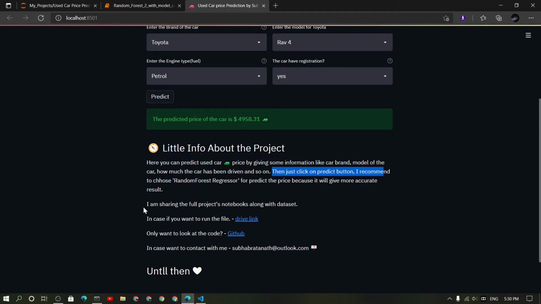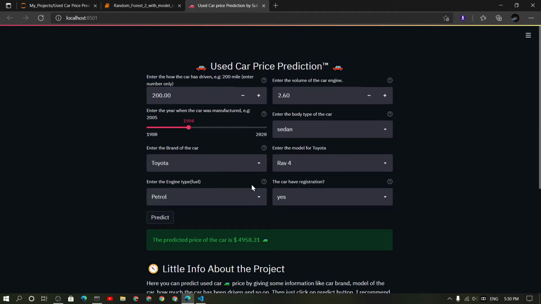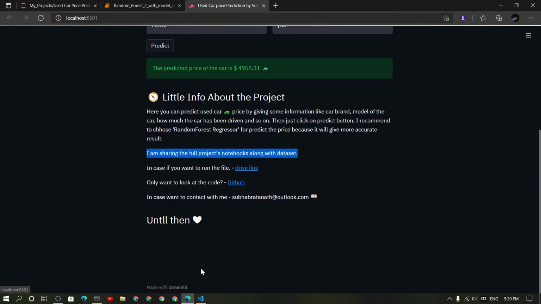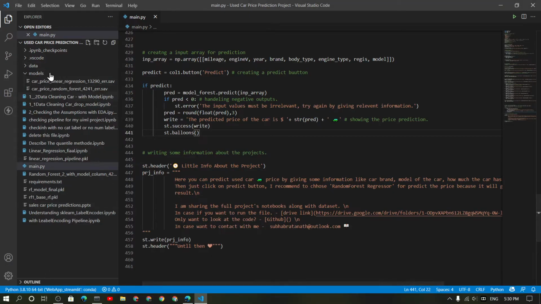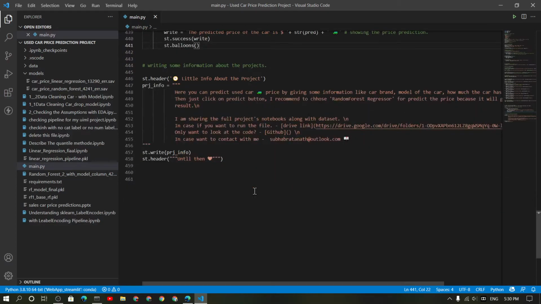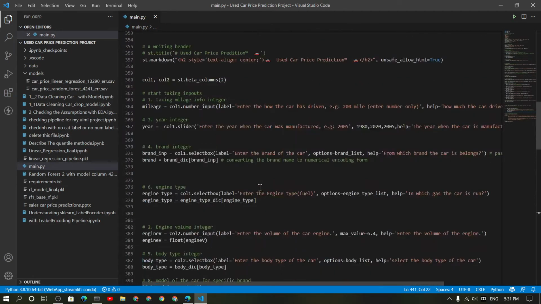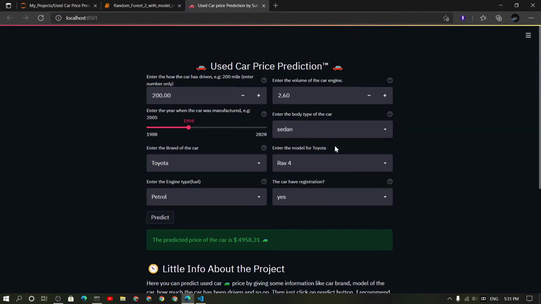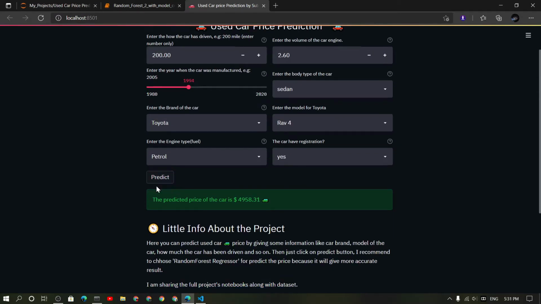Then after that, I am sharing the full project notebook, because if the user is some kind of student like me, they may want to see the code or how you do it. So for that, I am providing the drive link where I will upload all the code materials for this complete project, and also I am importing the GitHub link for the project. So this was the complete part, and this model is completely ready for deployment.